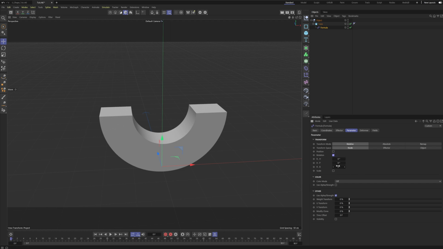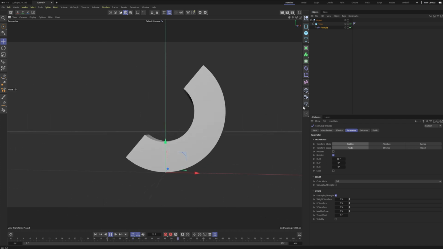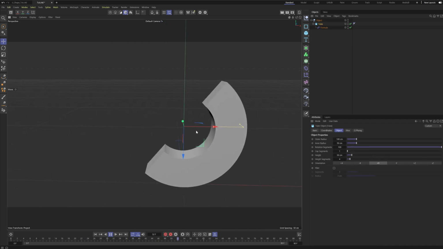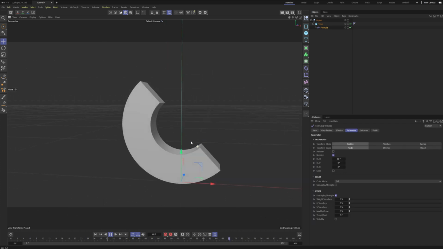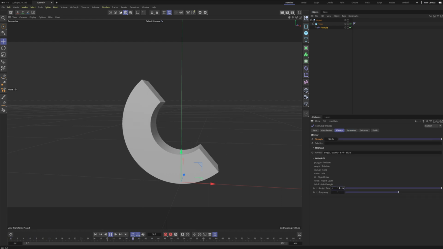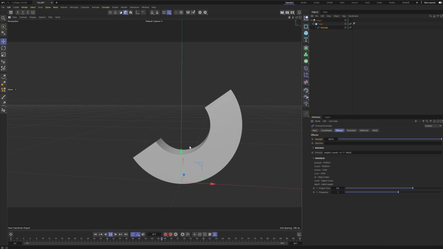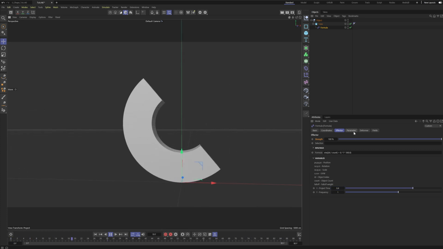And if I pull up my rotation down here, then I can set my H value to something like 50. And you can see what happens. It's just gonna rotate around our axis here. And it's a little bit fast right now. So I'm just gonna go in here to the effector tab and I'm gonna pull the project time to 0.4. And that's much better. All right.